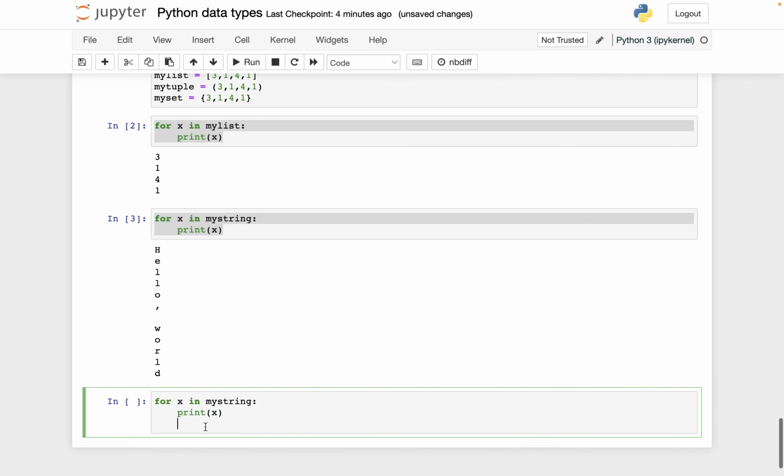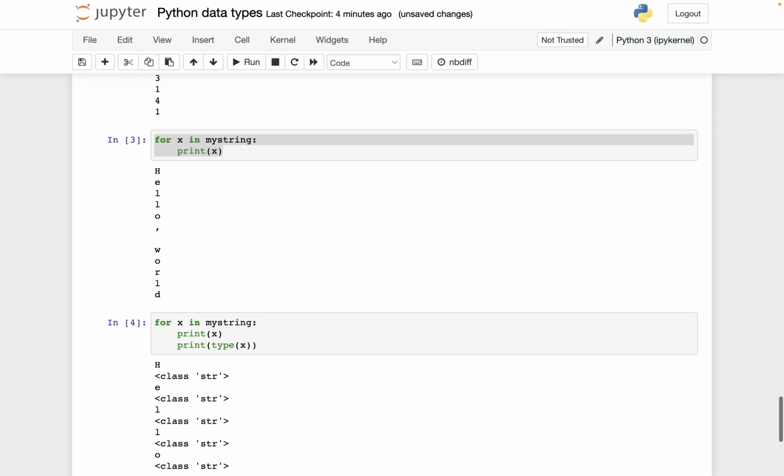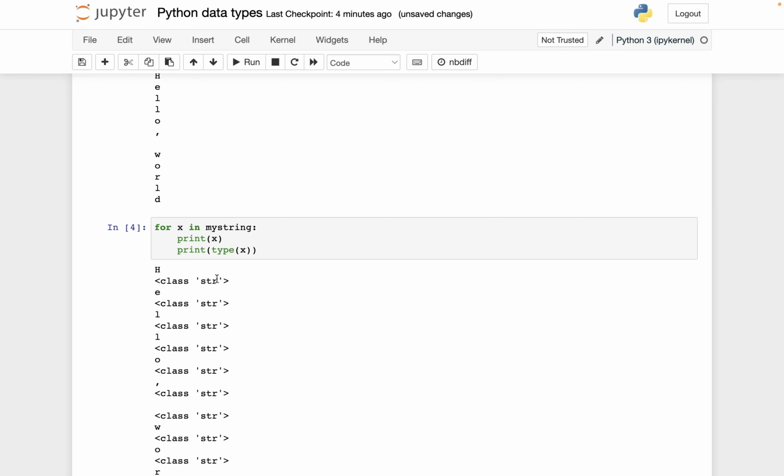If I want two things to happen inside of this repeated part of the for loop, then I have to be sure to also have the second thing indented. Whatever is indented after the for loop is what gets repeated as we go through my string. So let's say print type of x. I sort of wish it would just say str instead of this class str, but that's just the way Python prints this type. I don't think it's worth trying to get around that. Anyway, this letter H is also a string. It's a little string of length 1.